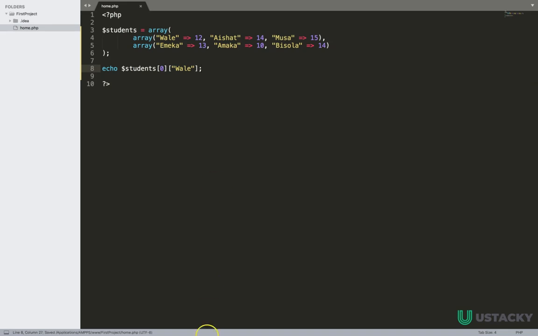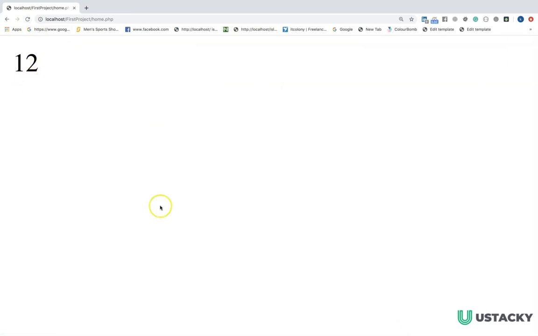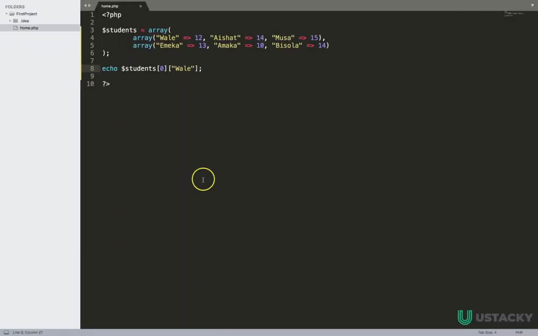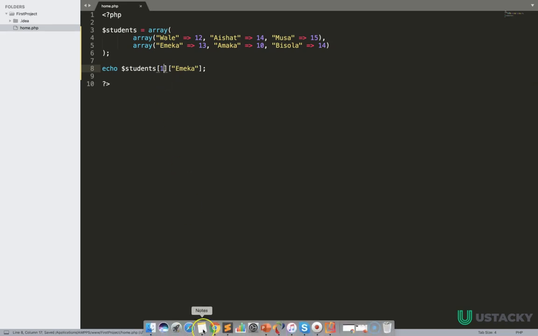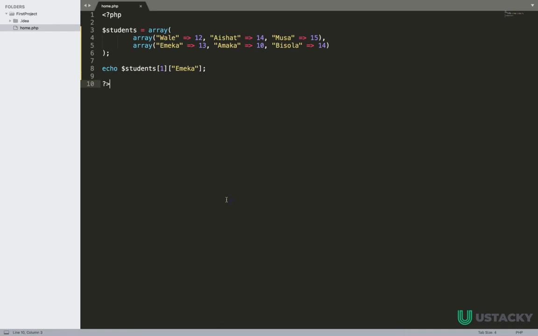So let's check the value. So this is 12 for Wale. So you can change it to Emeka. In that case, the first key here has to be 1. So let us refresh. So we have 13. So with this, we can get access to any of the elements in the array.